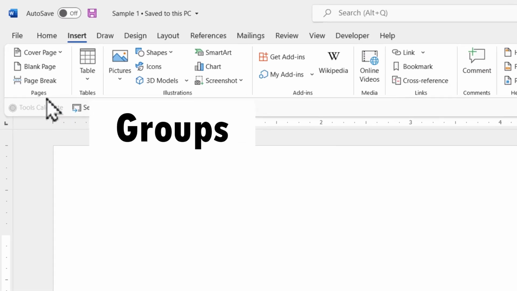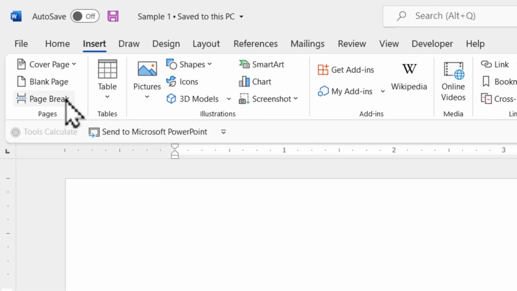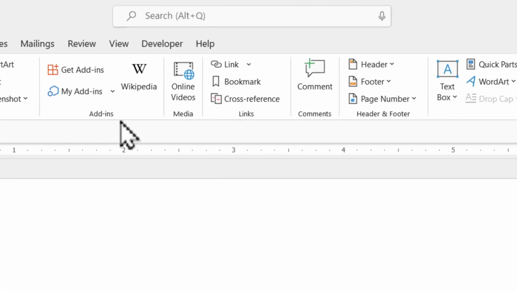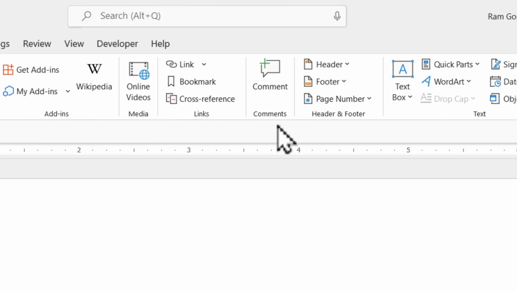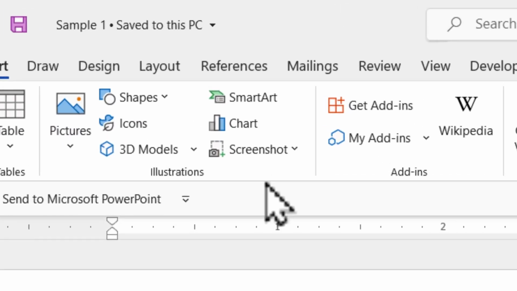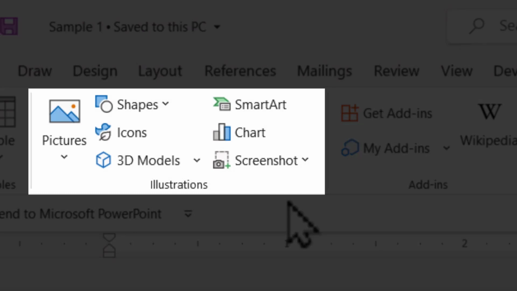Can you see here we have the Pages group, which is separated from the Tables group with this vertical line. The same way we have the Illustrations group, Add-ins group, Links group, Comments group, and so on. And inside a group, we have tools and buttons related to that specific group. For example, when I go to the Illustrations group, I see that we have different types of illustrations.